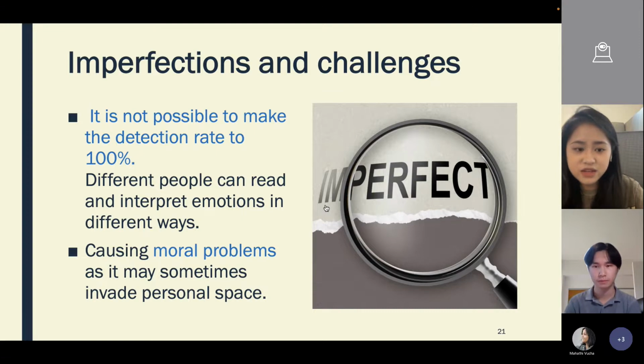The second challenge is that it usually causes a moral problem as it may sometimes invade personal space. Just like California, in this place they prohibit law enforcement officers from using this technology because they say it sometimes violates the rights of citizens.